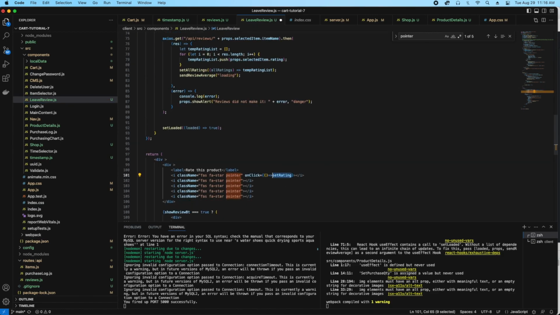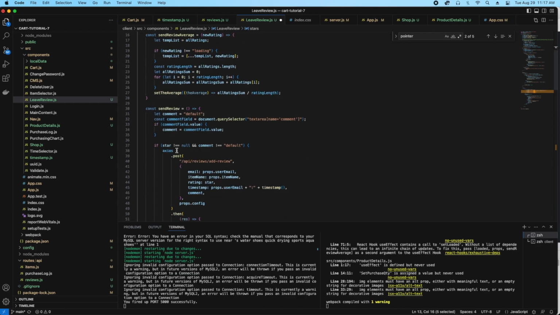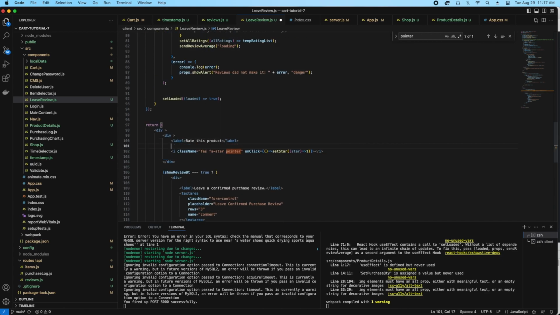Yeah, set star. And we're going to pass the number over so it knows what the rating is. In the first case, it'd be 1 or 2 and 3 and 4 and 5. And we have an array of this stuff, so let's just map through the array, and it'll be a lot easier.